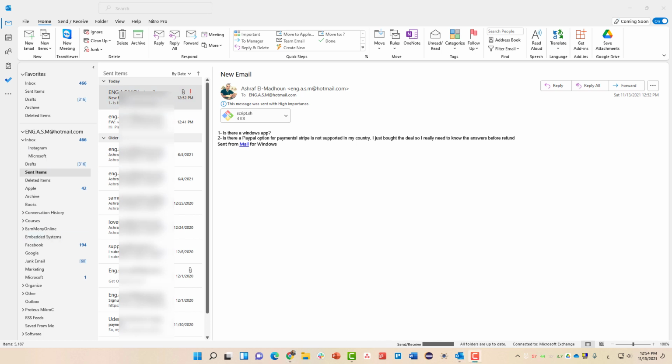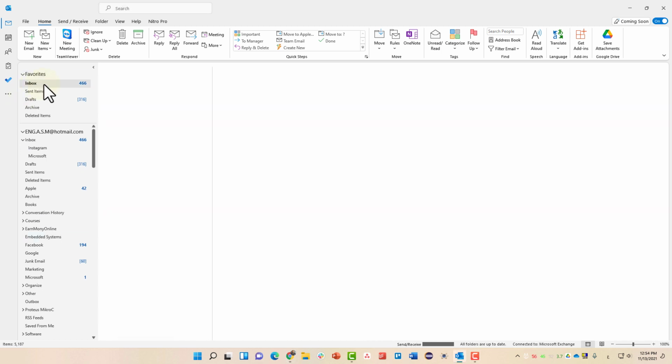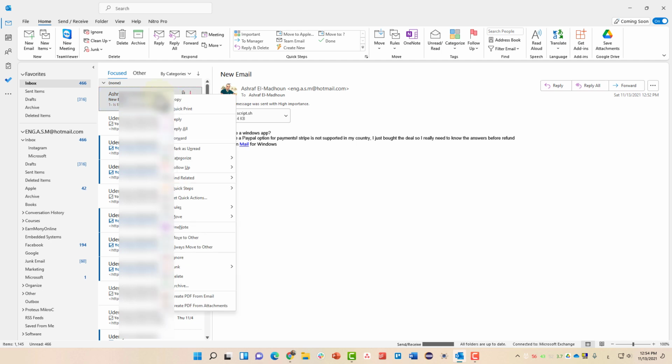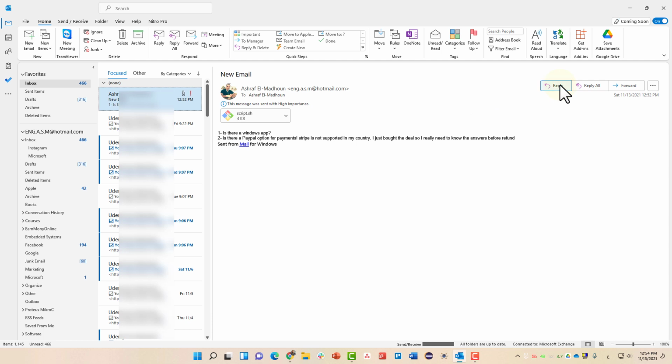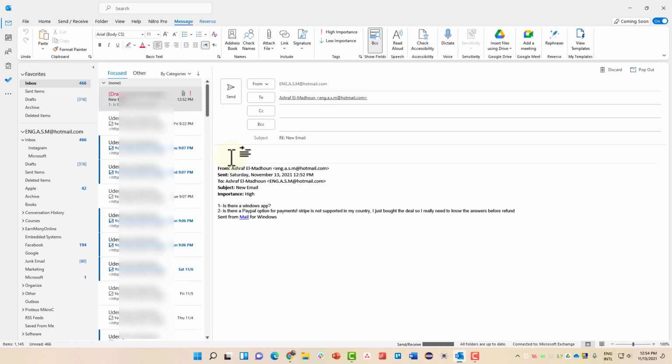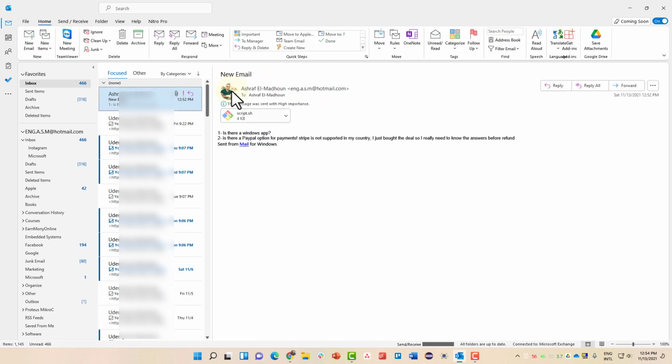Now, let's say that this is an email that we received on our inbox folder, and we want to respond to this email. We can respond in more than one way: by right-clicking the email and hitting the reply button, or by clicking the reply button right here. Now, once you click on it, the new email window will pop up, and you can write noted, and you can also add high importance to your response and click send.